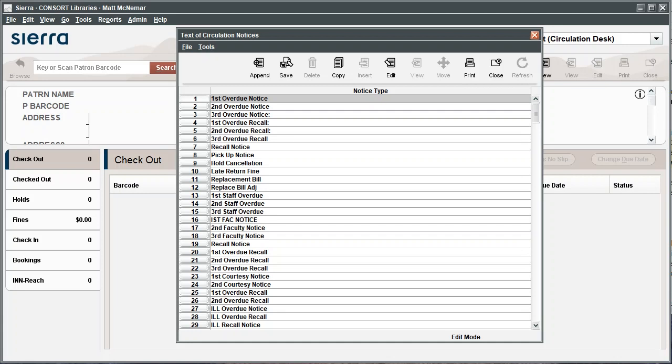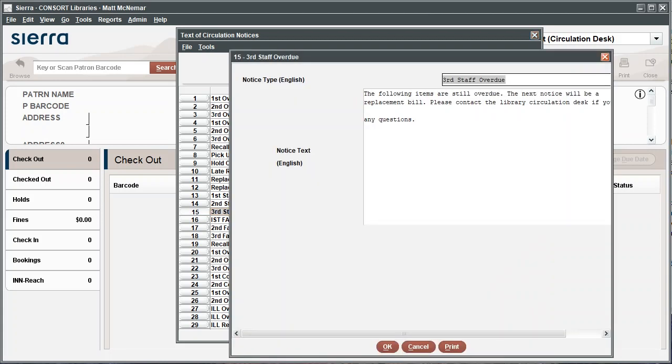Before adding a new notice type, determine if an existing notice can be reused. To edit an existing notice, either double-click an entry or highlight an entry and click Edit. Both the notice type and the notice text can be edited. The notice type is limited to 20 characters.